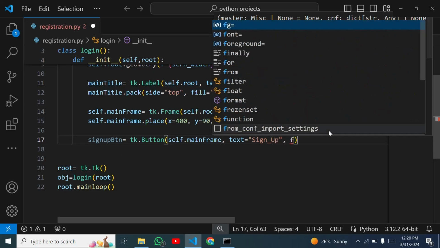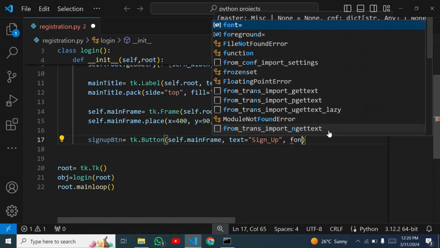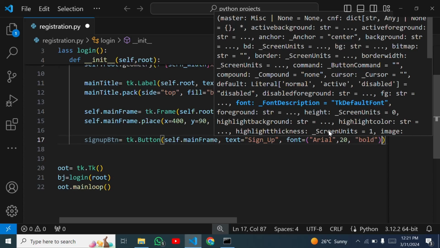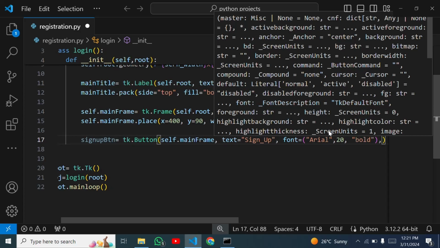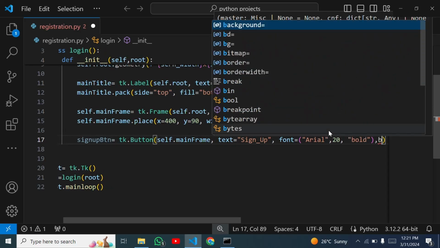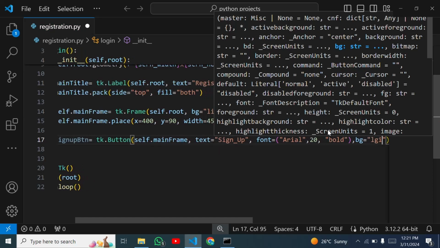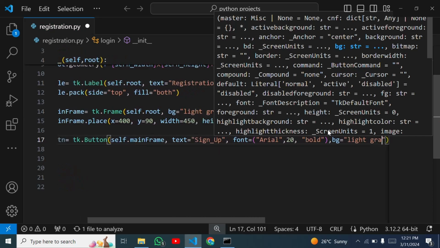And next I have to use the font property. And then I will give value by using a tuple, and I will give a style for our fonts, Arial. And next I will set size of font 20. And next I will set it bold. Okay. And next I have to change its background. I will use the bg property, and then I will give value light gray. I will use light gray.